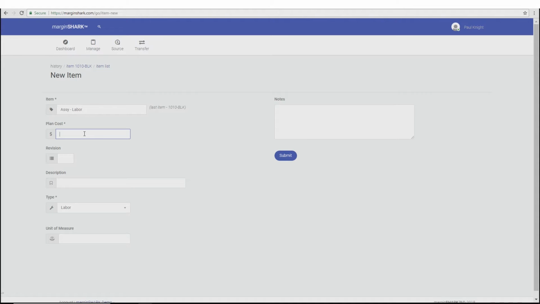Again, the unit of measure is up to you. I'll go ahead and say this is $15 per hour. We could change it to minute, second, day, week, whatever you want, or per item. Again, this just gets applied to the bill of material. So we designed it to be flexible for work as your business works, not ours. I don't need a revision, and I'll put in a description of general assembly. Don't really need a note for this. We'll just hit submit.